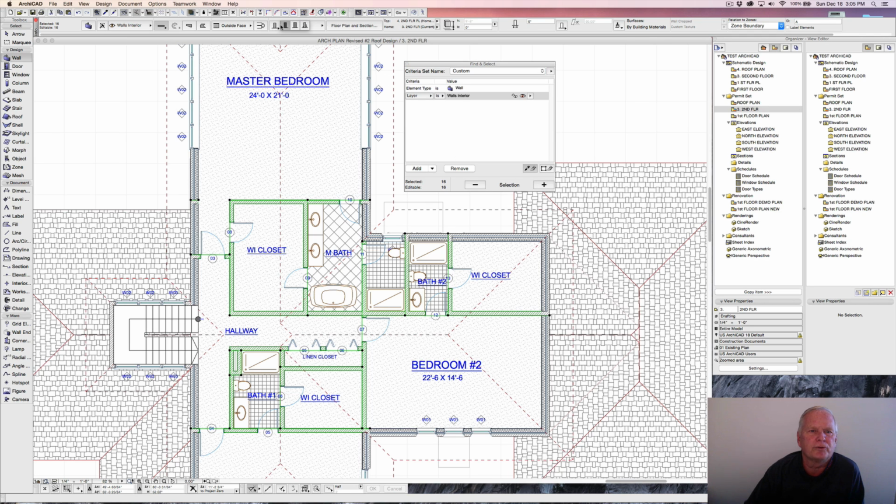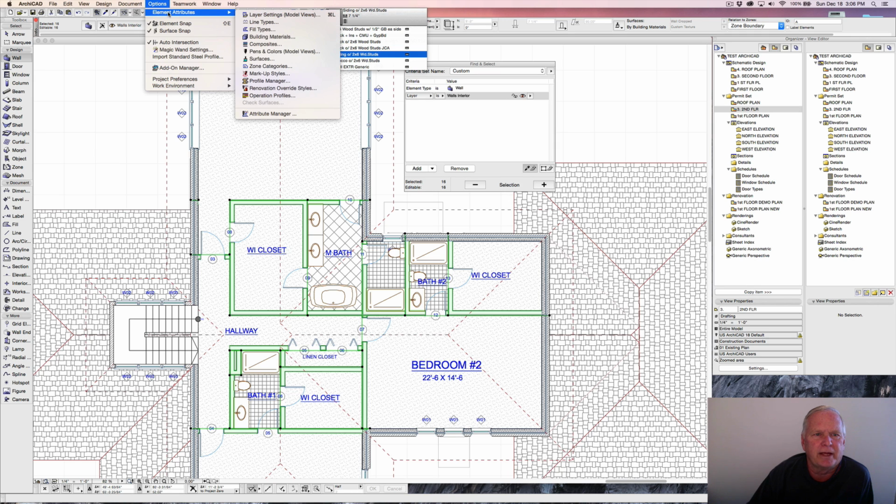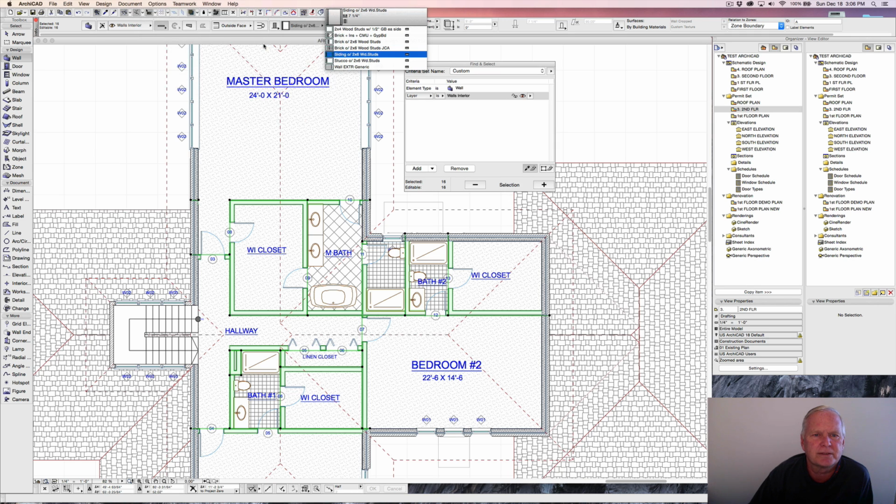change our wall to a composite, and we're going to see if we happen to have an interior wall that we might be able to use. Now it says we have 2x4 studs with half-inch chipboard. We don't want that. We want 2x6. So we're still with our walls selected. What we're going to do is go to Options, Element Attributes, go down to Composites.